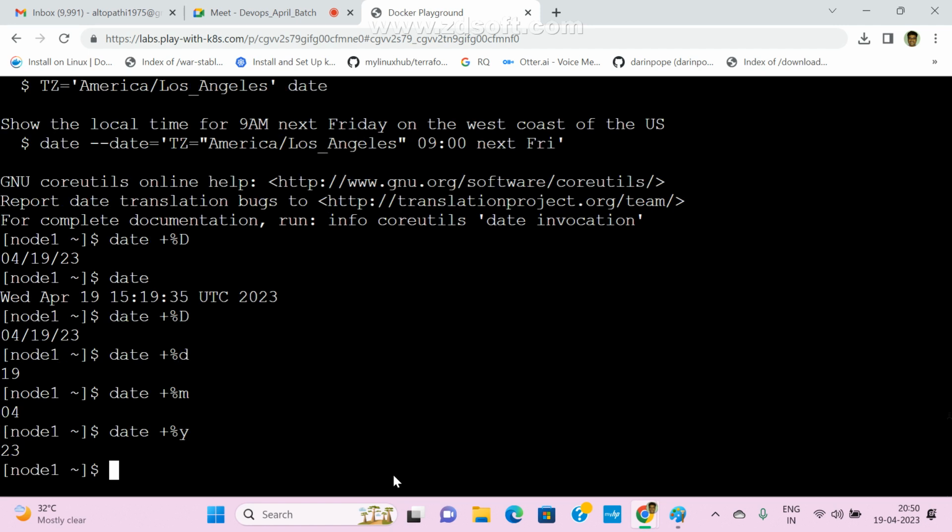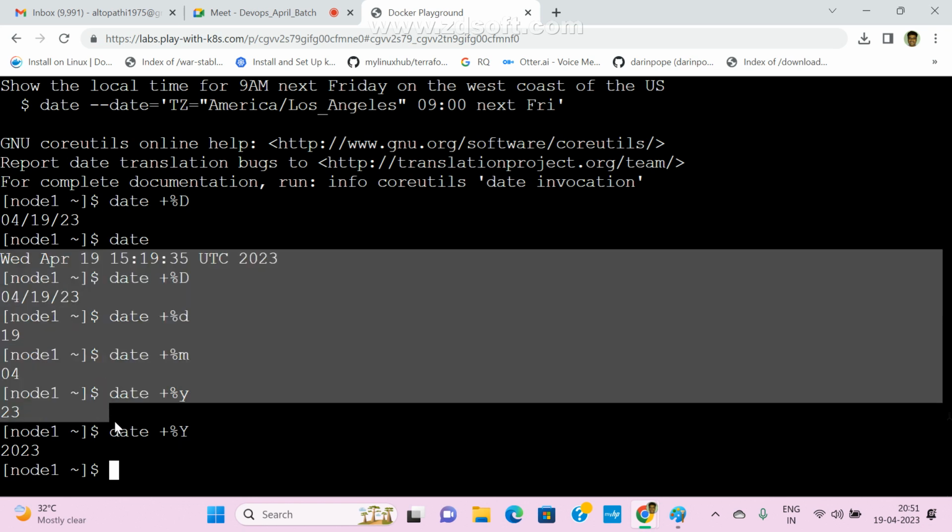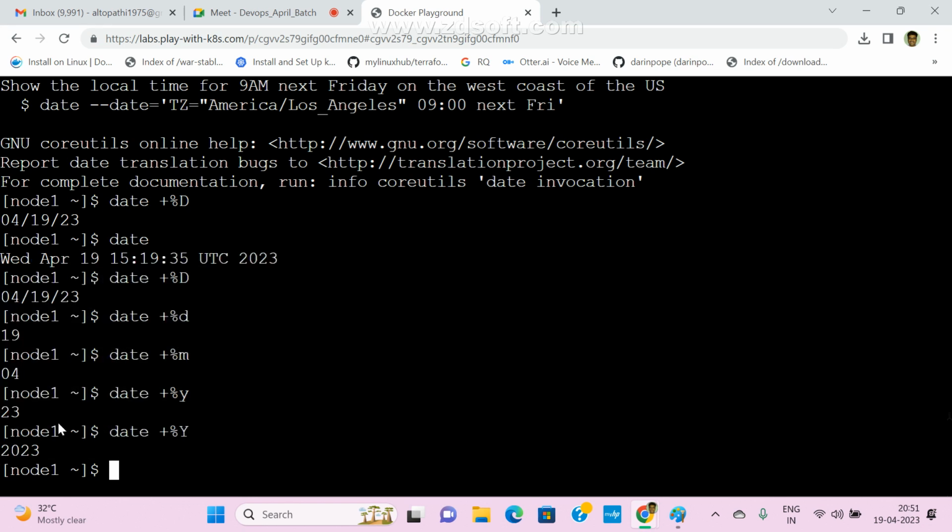Now clear, guys? It's very simple. If you understand, it's very simple. If you want the full year, we can pass capital Y. If you want the shortcut form, small y. Clear Ramesh? Suresh. Yes, sir. Not Ramesh. Suresh, right? Ramesh only, sir. Ramesh only.